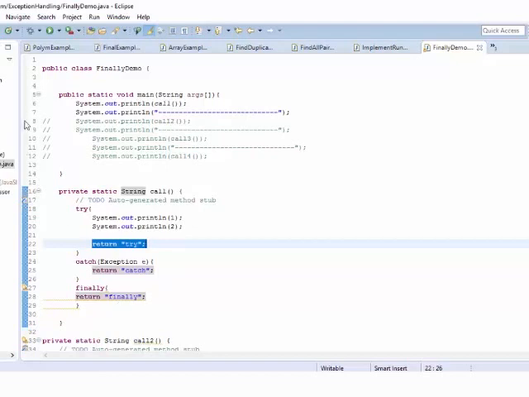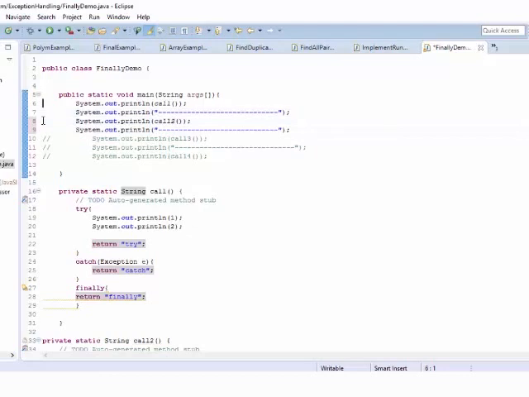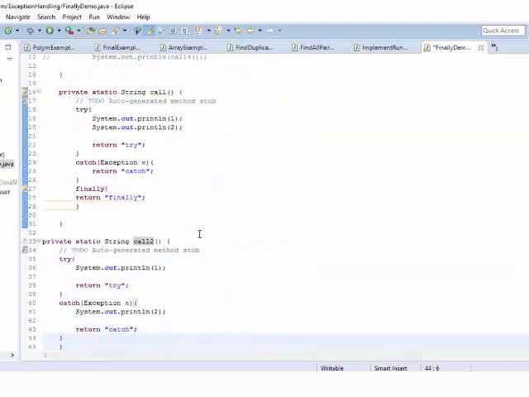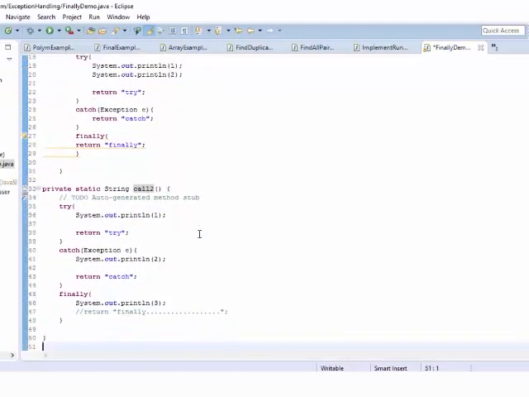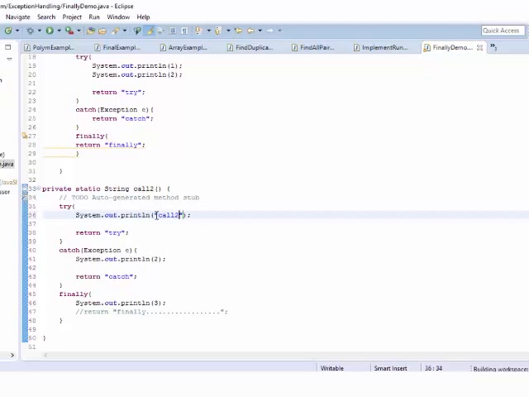Now let's run another case. Let me uncomment the statement and comment out this one. Fine. Now you can see we have two more statements: one does nothing and one calls the call2 method. So let's see what's happening in the call2 method. Again, it's a private static method, and in the try block we are printing 1, or rather I think I should print the method name, so I should print call2. And then it also returns "try" from the try block.